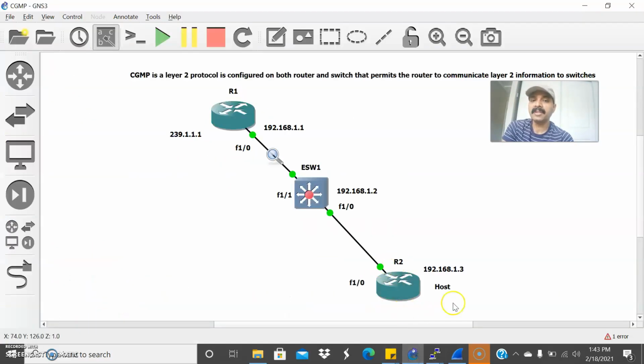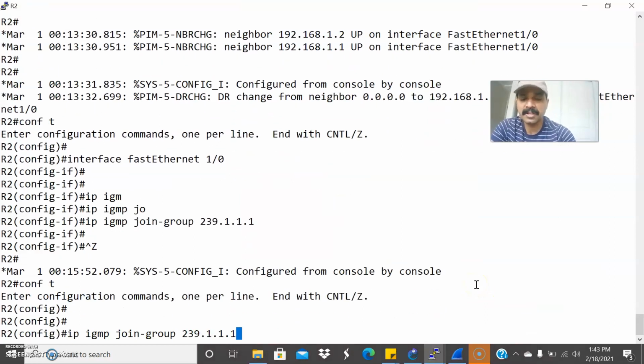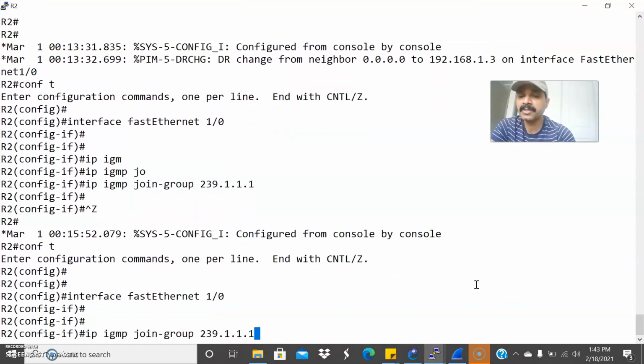So what happens if this corresponding host is not interested in receiving this corresponding multicast traffic? It will send a leave message. So again, it will create a CGMP leave message. So let us go here to R2, go to configuration mode, interface FastEthernet 1/0. I am just removing this group.